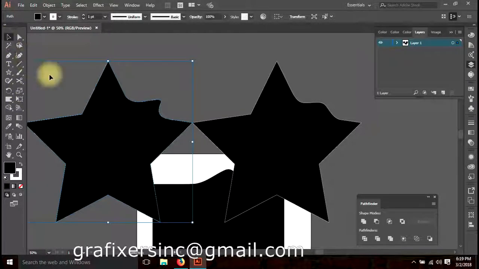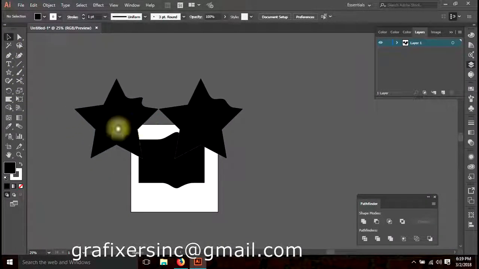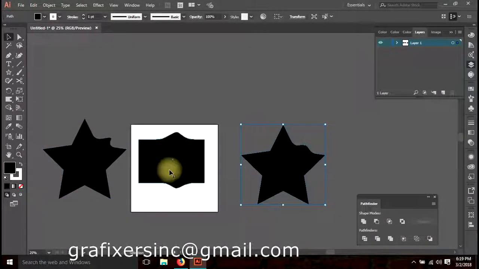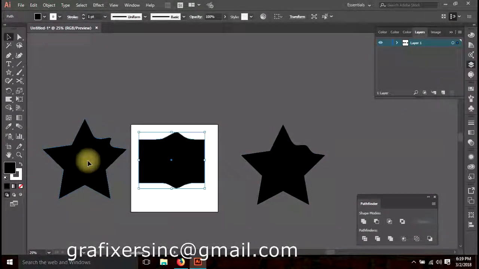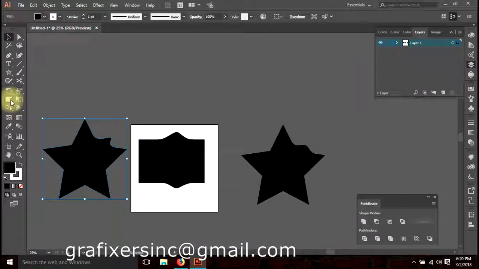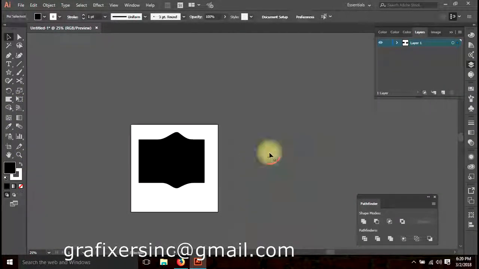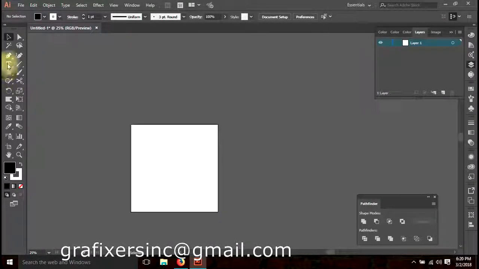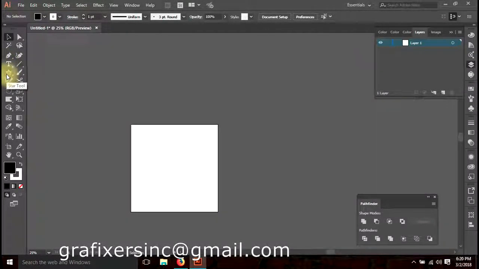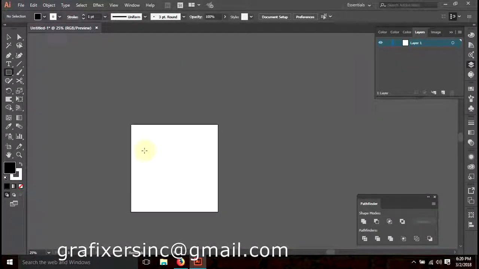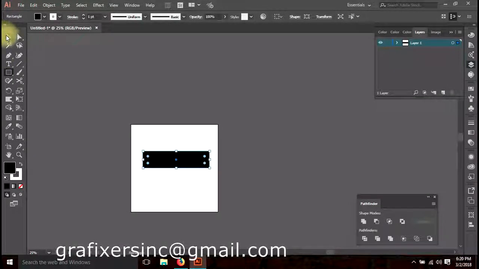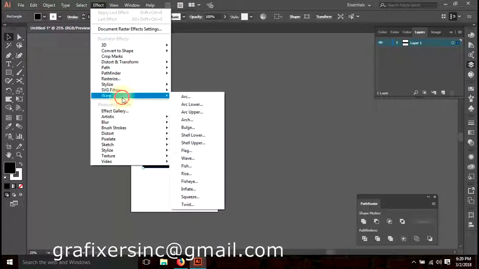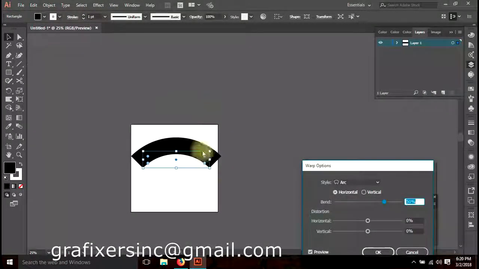The next thing is a simple way of warping anything. If you have any shape and you want to make small changes to it, you can access the warp tool from here. Now, if we go to the other option, where you have this shape over here, and we go to the effect menu and then go to warp and arc.